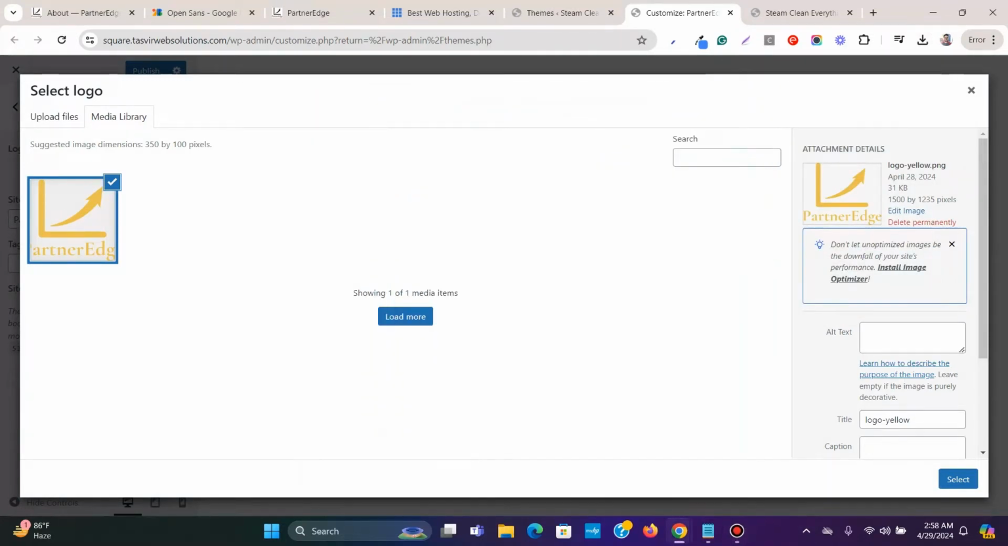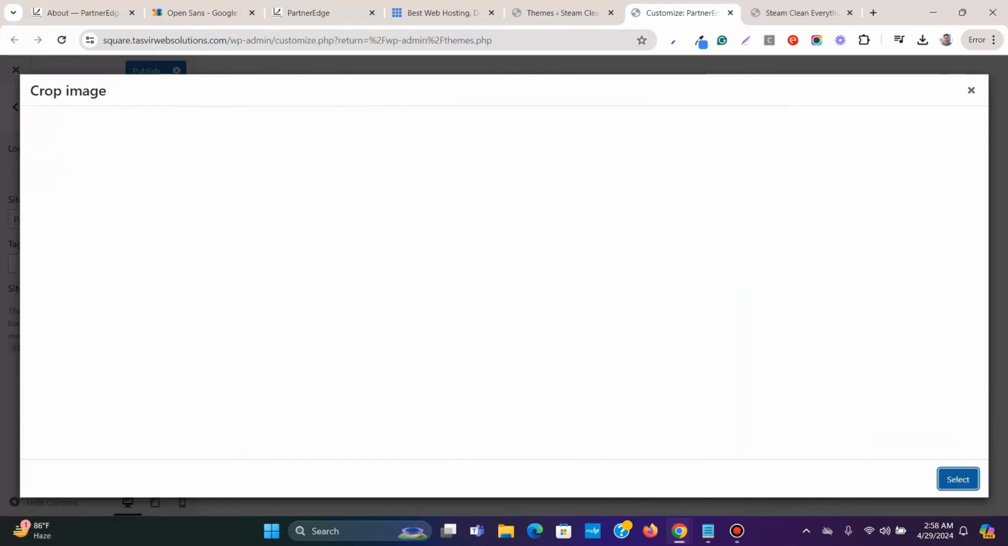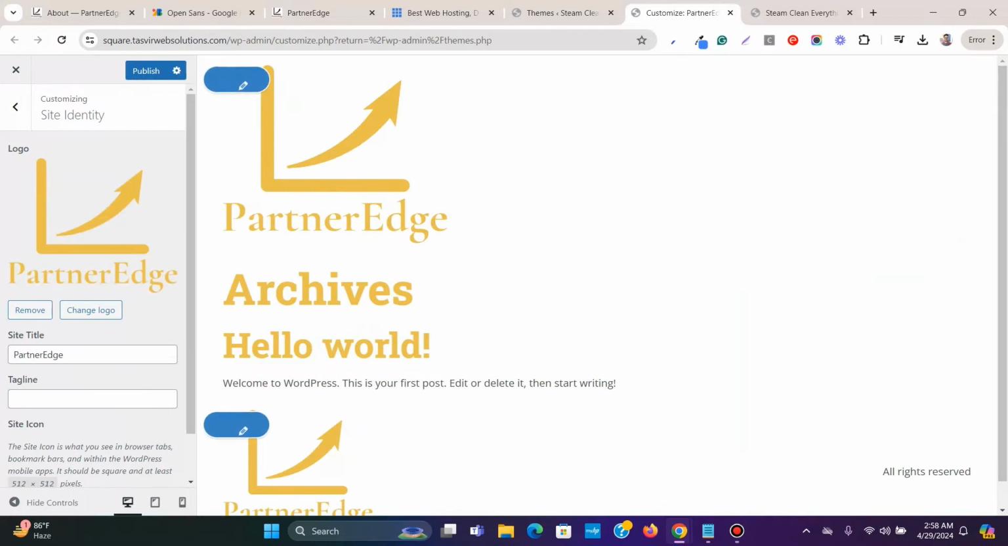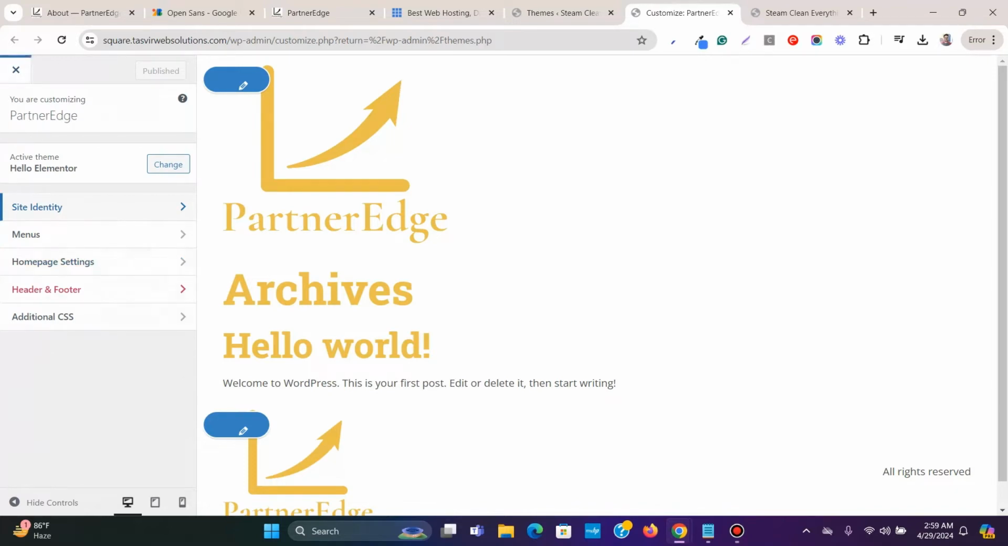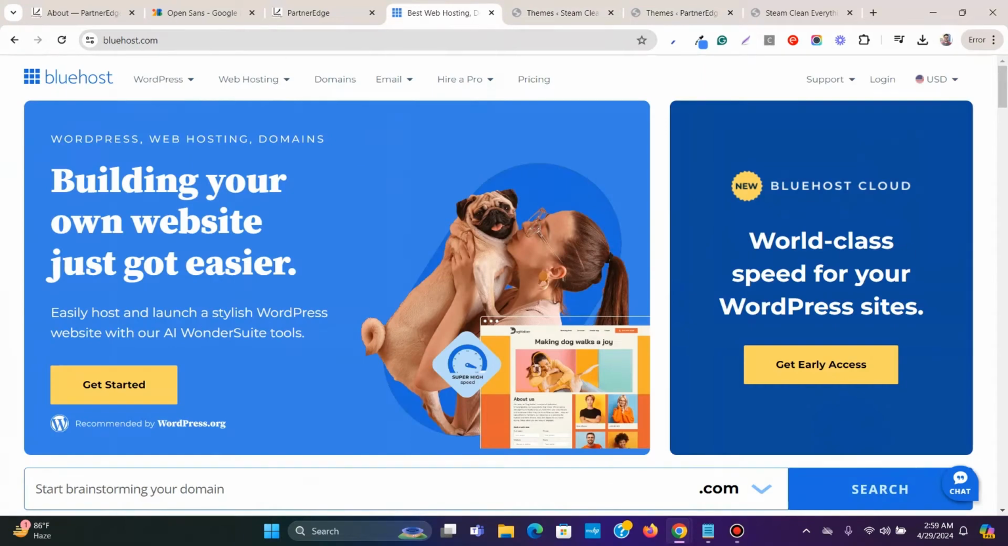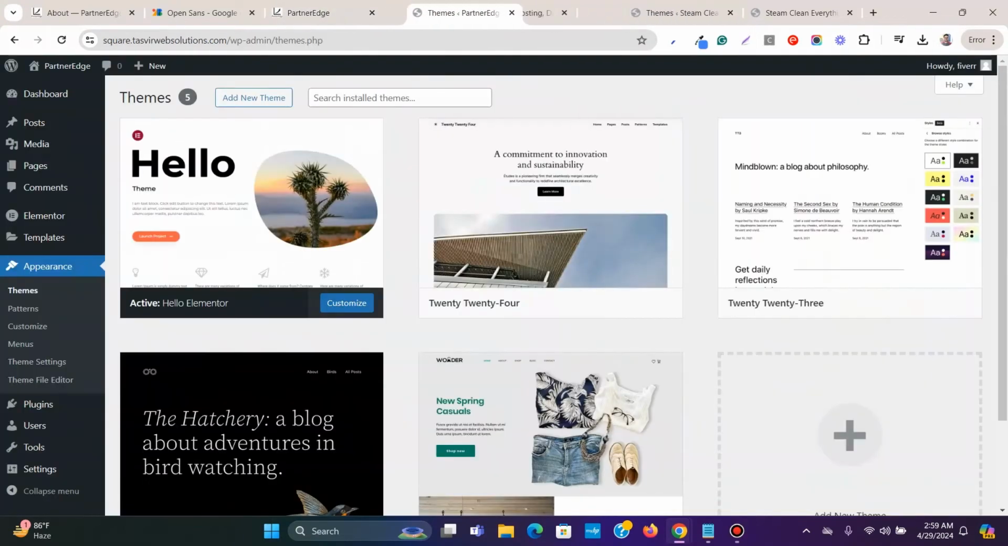Okay. So let's set the logo of our website. Let's select this yellow logo, skip cropping. Okay. Then simply click on publish. Okay, great. Now we need to exit the customizer and have a look at the website over here.